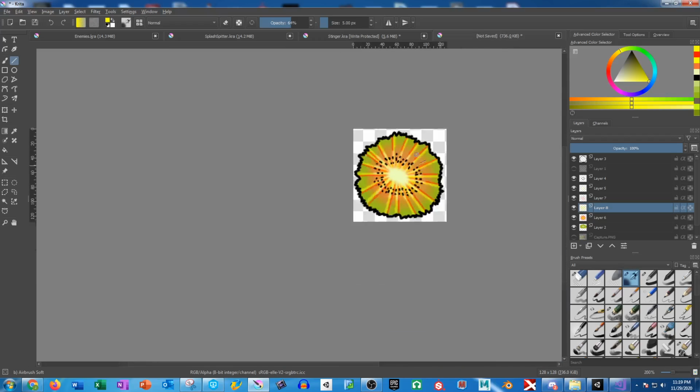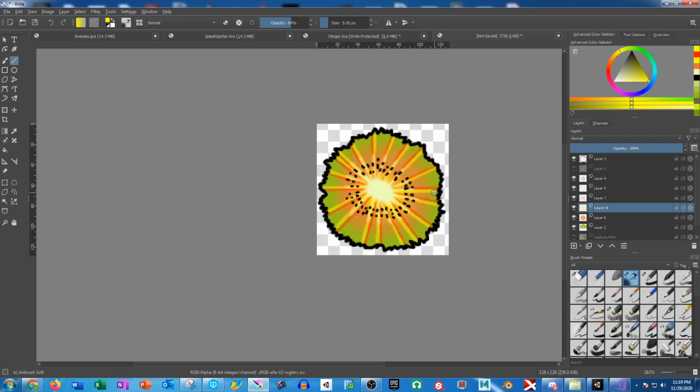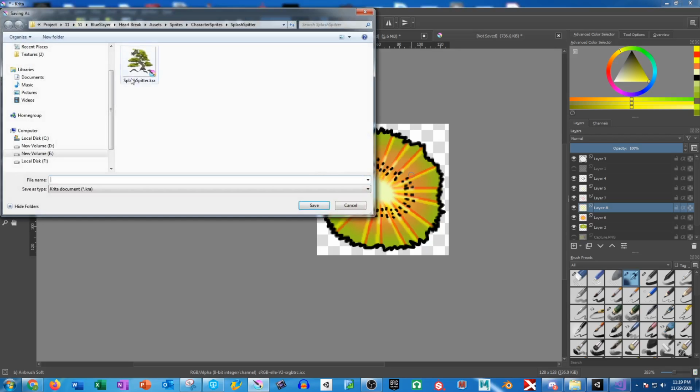Alright, there we go. There is our enemy bullet, the kiwi fruit. Neil, you brought this on yourself. Okay, so this is going to do it for that.